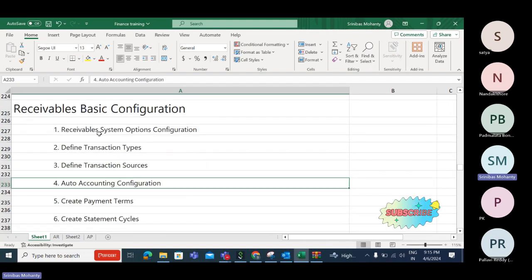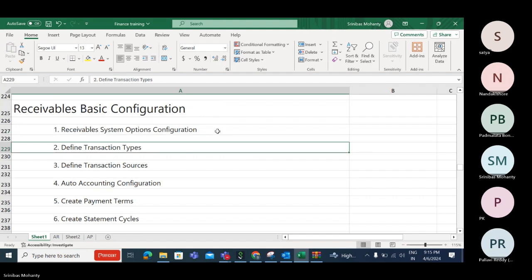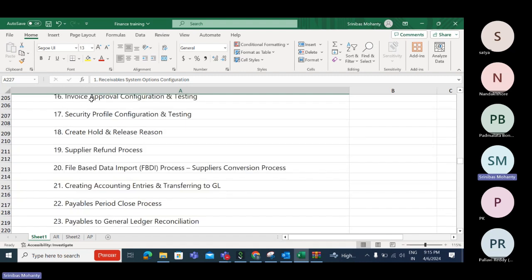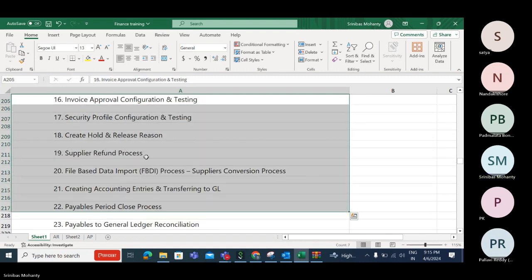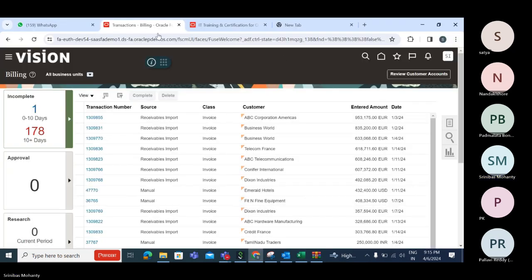The first setup is your receivable system option configuration. How can we do that? How can we create a business unit? The same business unit, you can enable for your receipt process. How can you enable it? If you go to Setup and Maintenance.